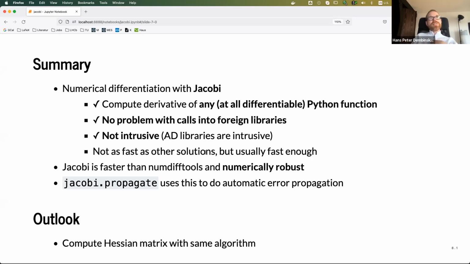So the caveat is that this is not as fast as these other solutions, but usually it's fast enough actually, and it's faster than numdifftools, and it's numerically super robust. I have to stress this: when you look at other algorithms for computing derivatives, they're not as robust as this one. And that's, I think, very important. You don't want to have wrong results. Okay, very good. So that's what you can do right now.